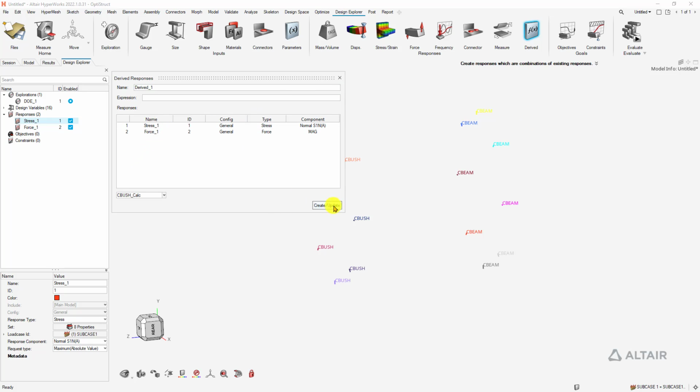So what we can do is create a new one. So double click there. Maybe I want to take my stress and divide it by some type of allowable, so I can get a factor of safety. So I'll just derive factor of safety and hit create. There we go.